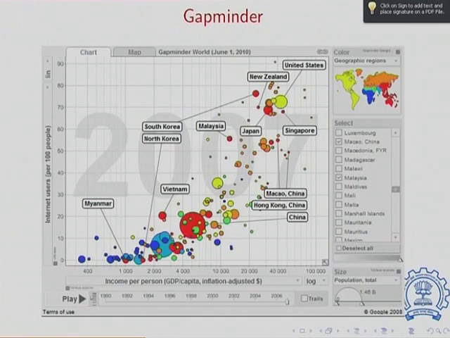So in this plot, for instance, each bubble represents a country and the size of the bubble represents a population. What is being plotted on the y-axis is the number of internet users per 100 people, and on the x-axis, it's the income per person. And you are able to watch this as it evolves with time. The whole point is, what would take you a page or so of text to write down and explain can probably be explained in 5 seconds of animation.